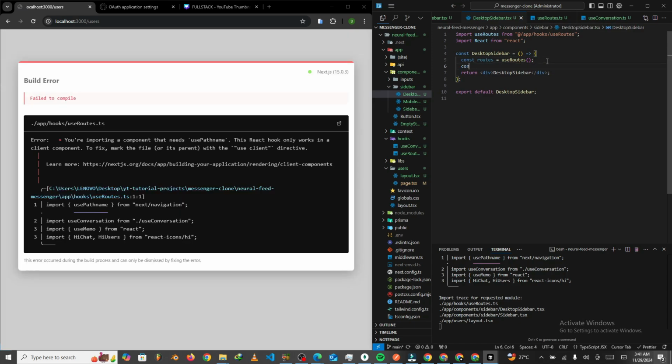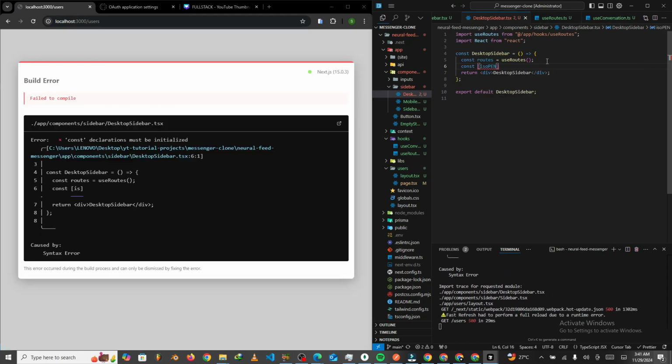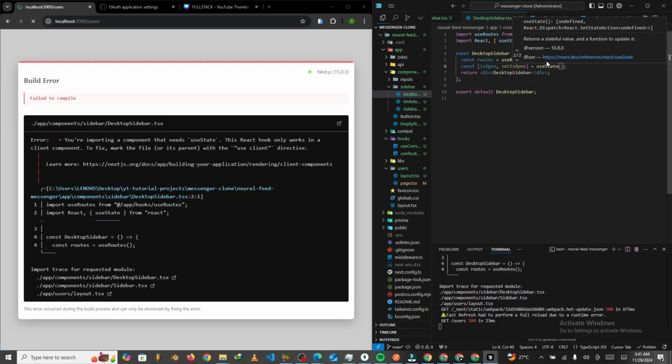Then we are going to create a use state of what is open. So it's open, and then set is open. Then we are going to set it to a use state. Nice, initialize that one too as well.